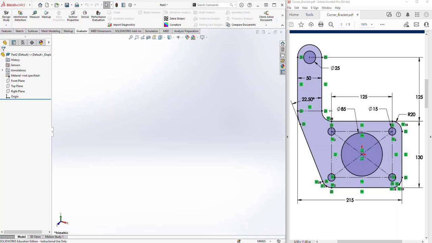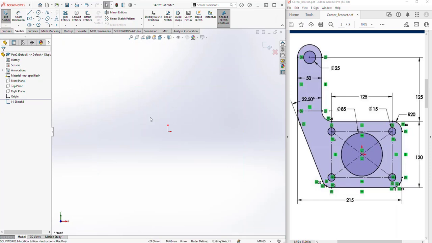Next, I'm asked to draw this sketch on the front plane. So I'll pick the front plane, I'll start a new sketch, and now my sketch workspace is ready for drawing. But before I start drawing, I'll go back to look at the given drawing and I will study it. By studying it, I mean I have to read the given sketch and try to understand how it was drawn and what relations are there between the sketch entities and what dimensions are needed to be placed.